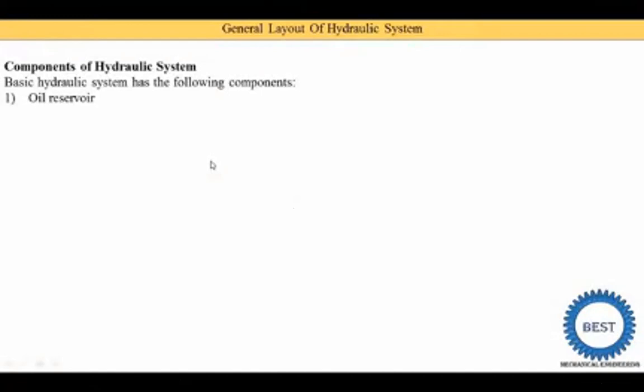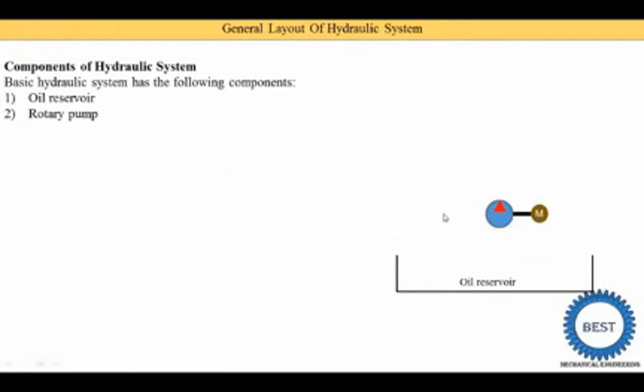So here we go with the animation so you can easily understand it. It is the oil reservoir in which the oil is stored. Second component is the rotary pump. The pump is located here and it is run by this electric motor. Here the M is written, and this is the shaft. This shaft transmits the power from the motor to the pump.